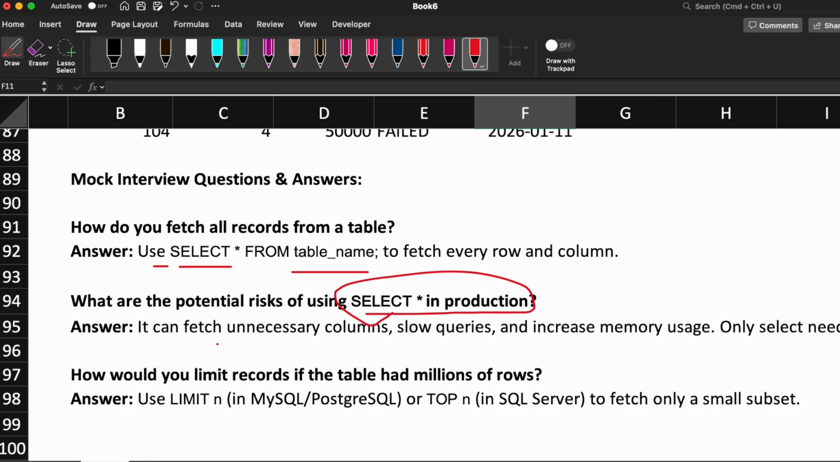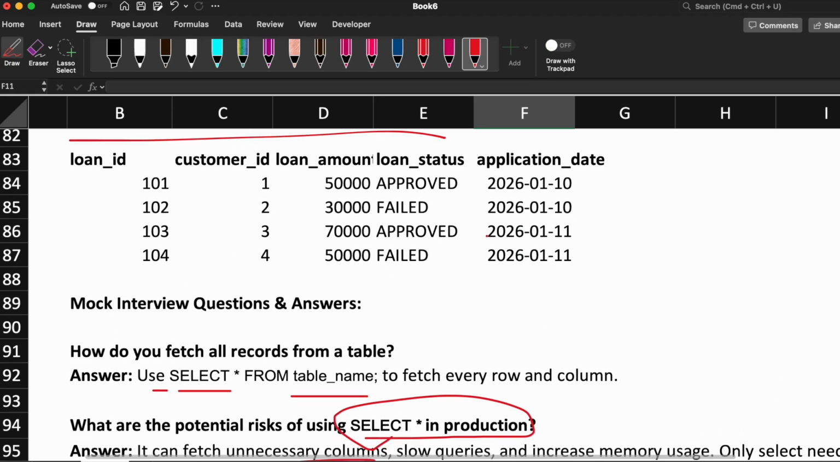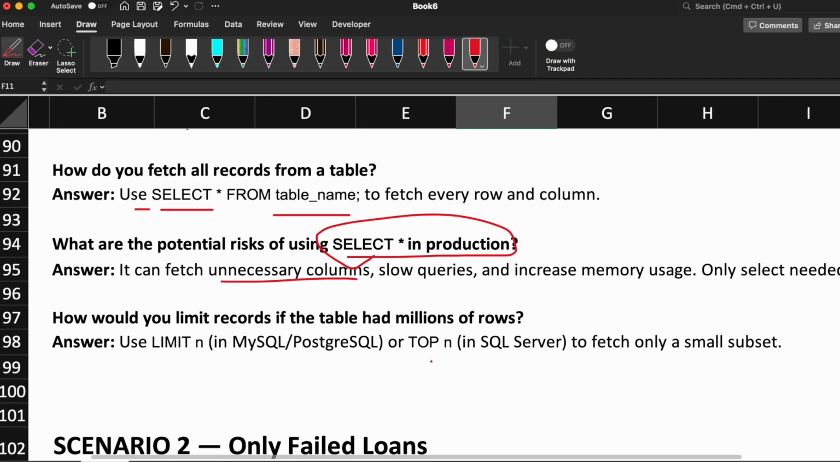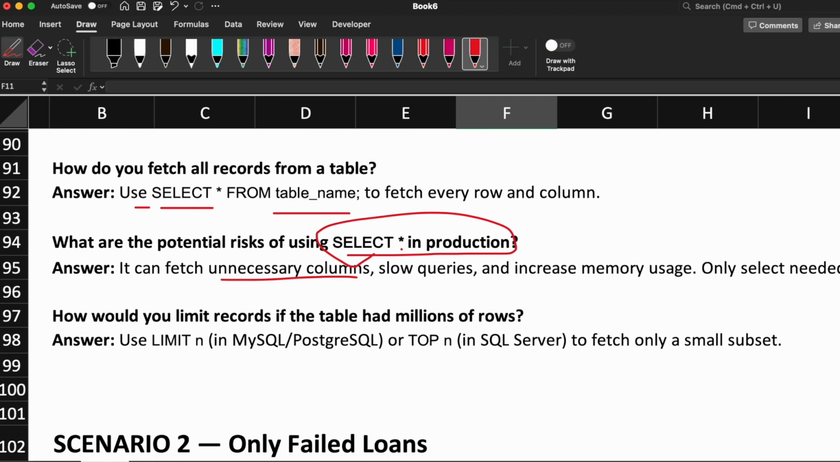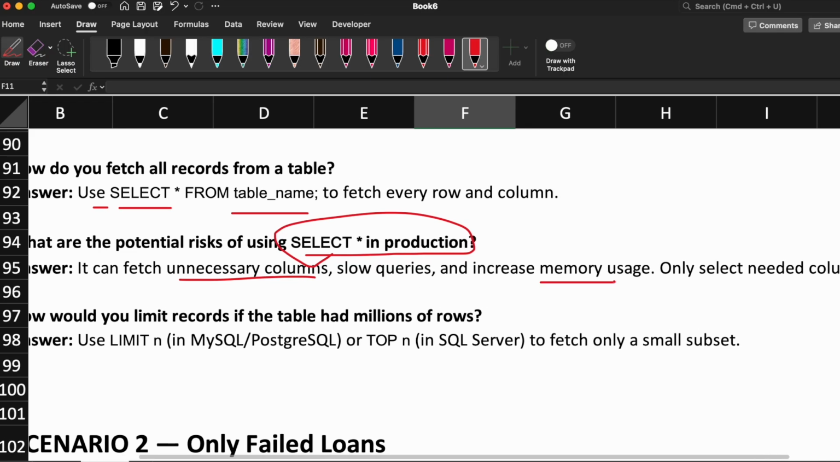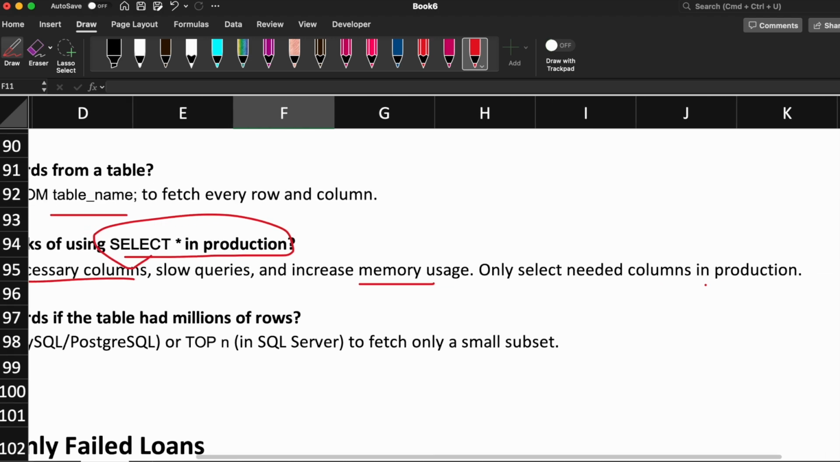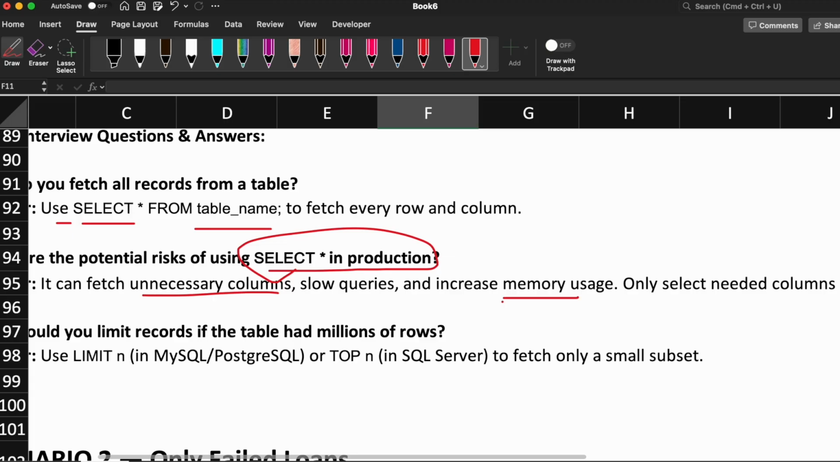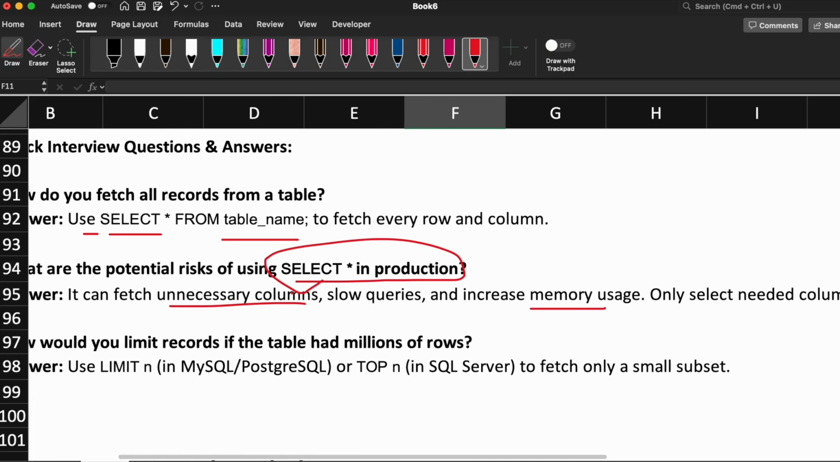So here is the sample answer. It can fetch unnecessary columns, right? It's not as simple as in our example. In production, it's a huge table with so many features or columns, so we never use asterisk. Also, slow queries and increased memory usage. Only select the needed columns in production. Very, very important. Do not execute this command in production, whether it is your first day or in a testing environment.